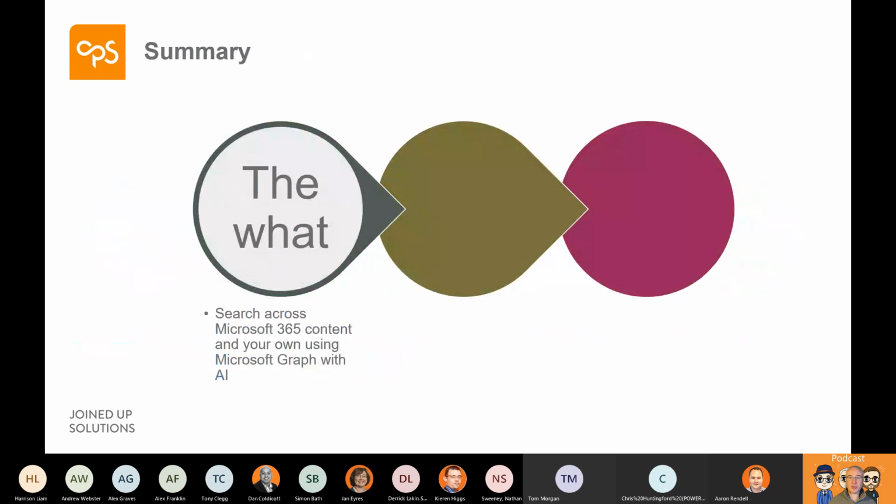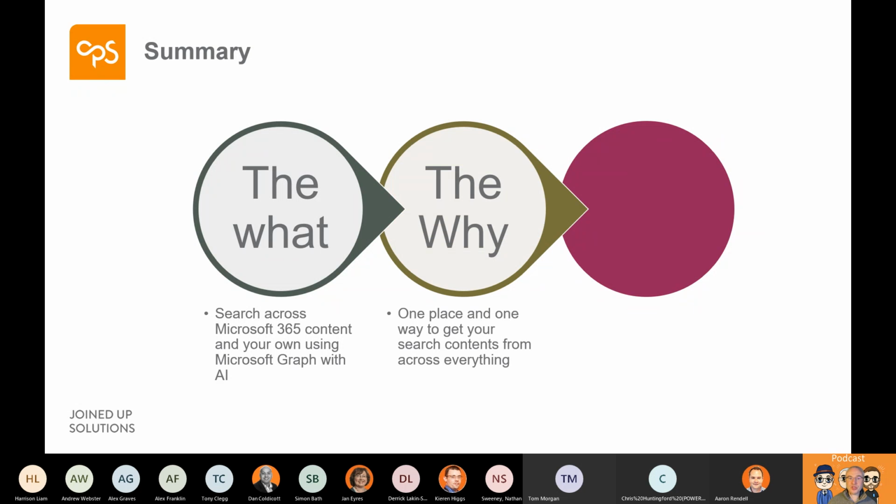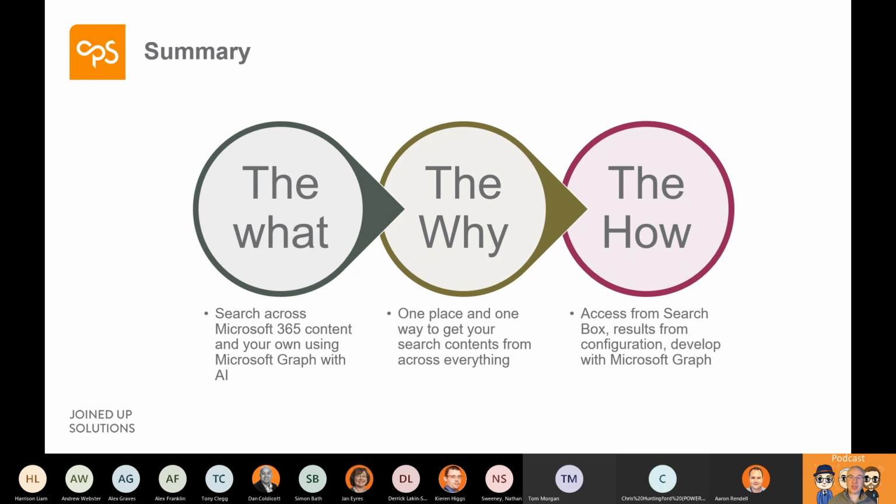So to wrap up on the final ones, the what? You've got that search across Microsoft 365 content, plus your own now with Microsoft Graph, and with all those AI services to find what you want and recommend what you might need. Why? Because you've got that one place, that one index, to get your search content from across everything, and how you can access it from that search box. You've got results from configuration, and you've got that development capability from Microsoft Graph. Three different ways to get through and get your data out.